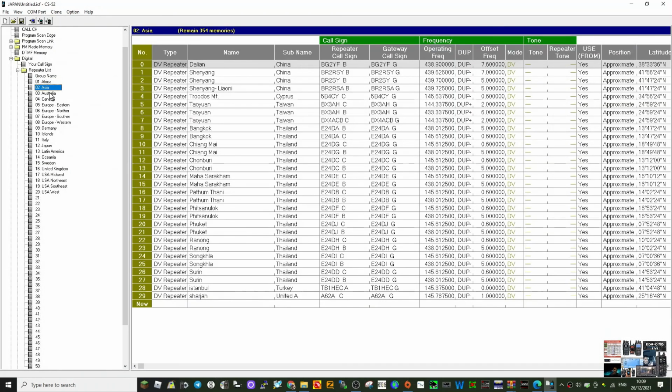So I hope, if you've lost your repeater list and you want to quickly upload it using your PC USB cable, this is how I have done it. There are other ways of loading up all of the memories on the radio, but this is just the repeater list only.